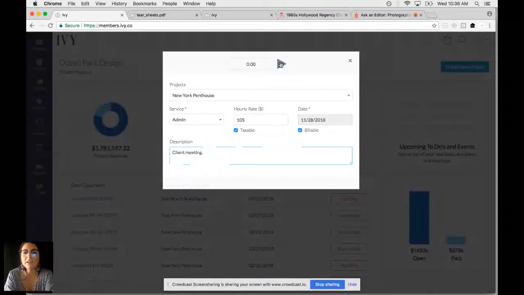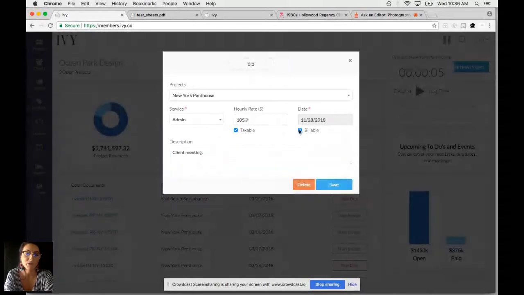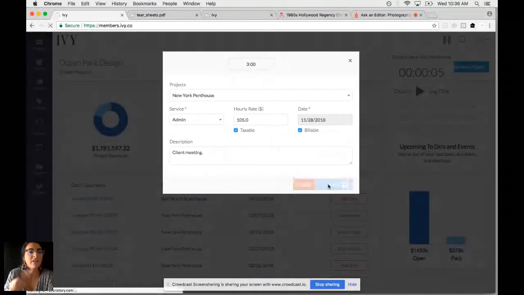Now, if you don't bill out hourly or you want to bill out fee-based, you can totally just mark this unbillable. You can log the hours this way and say, okay, I worked 3 hours. Ivy as a system is very flexible. It works the way you want it to work.